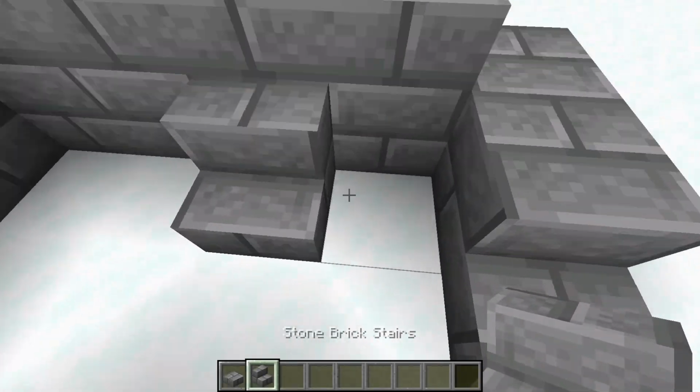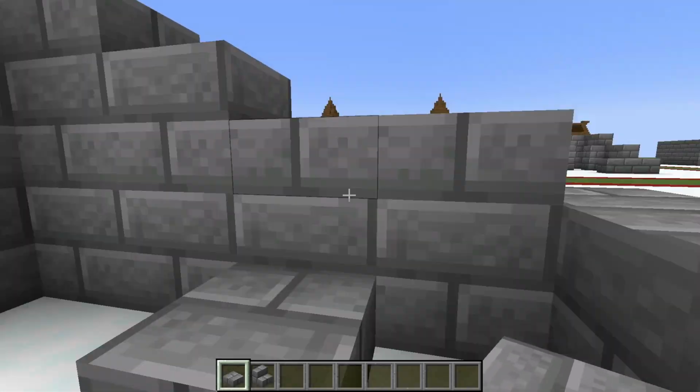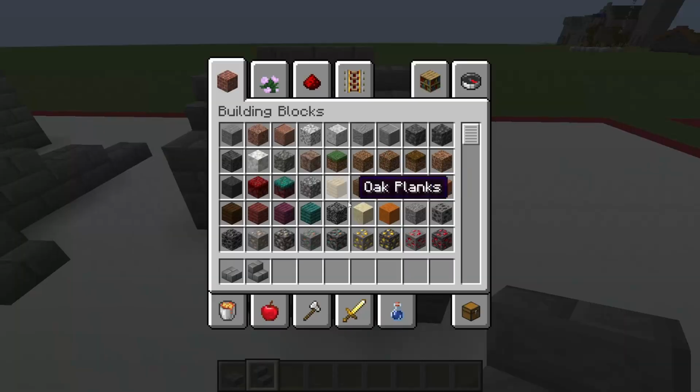We also have areas where there's for example, a slab going up into here. I don't like this either because again, it gives us a full block of difference. So instead I'm going to have some stairs there.